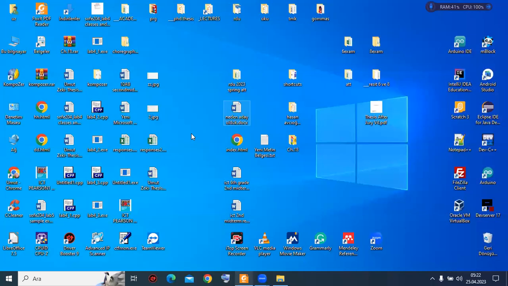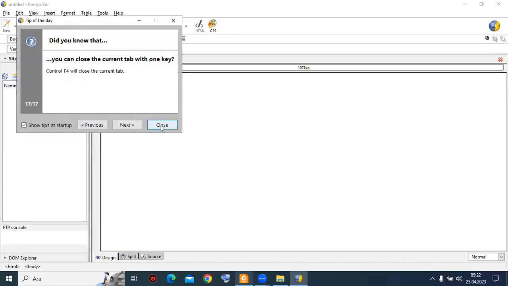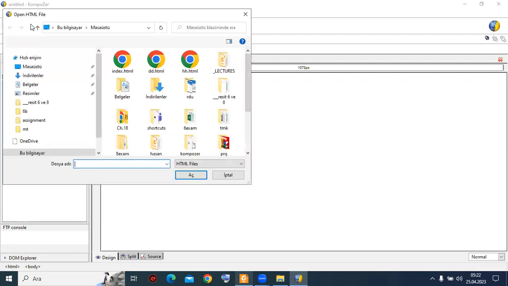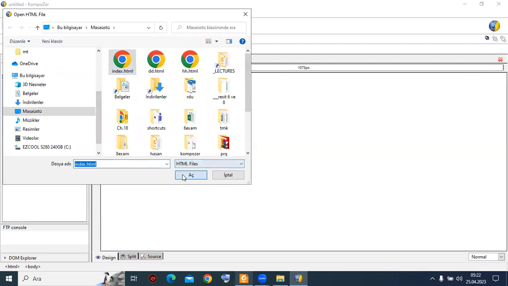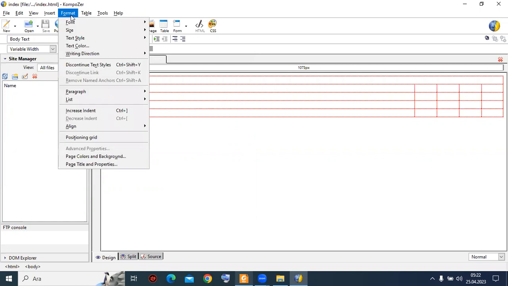Okay, but I need to open Composer again and open my index file. Let's open Composer. You can also select to open with Composer. Okay, let's open it from here. Yes. So we should go to Format, and as you see, it is appearing now. Strange.